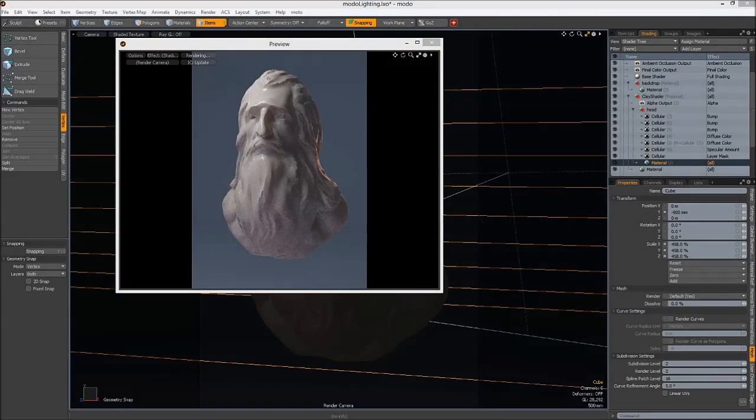In this video, we are going to take a look at the preview in Modo. It is by far one of my favorite features in Modo, and it's one of those which makes me come back time and time again for lighting, shading, and general look development.